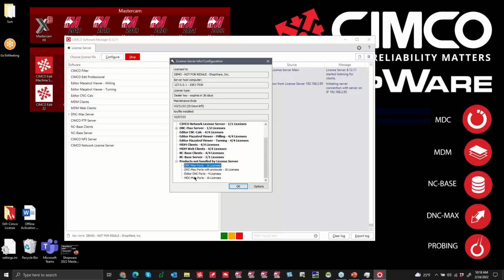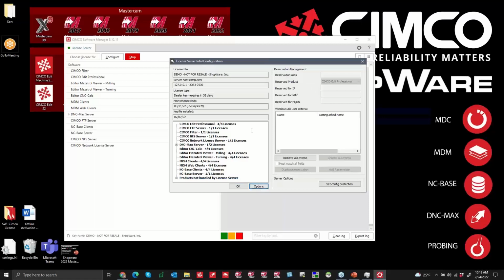So we've got DNC Max ports, MDC Max ports, all that good stuff. These are actually handled by their particular products. For instance, the DNC Max ports are going to be handled by the DNC Max server. And the rest of the licenses are going to be our standalone software. If we look into the options side of things, we do have some AD reservations that we can set up as well. If we want one license to always pull for one computer, we can reserve that within this window.